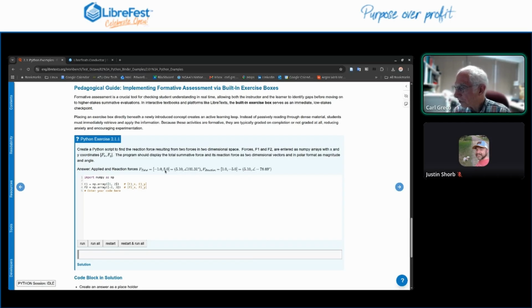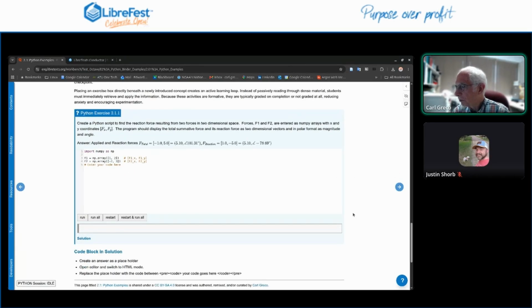And I also say, okay, we'll also find the reaction force. So if you have an equal and opposite force, according to Newton, the reaction force should be the negative of the applied force. And so here's the answer that they should get. Okay. And so the student then has the ability to go through.